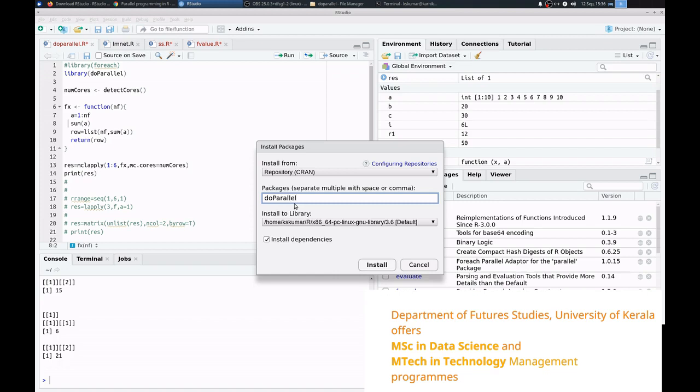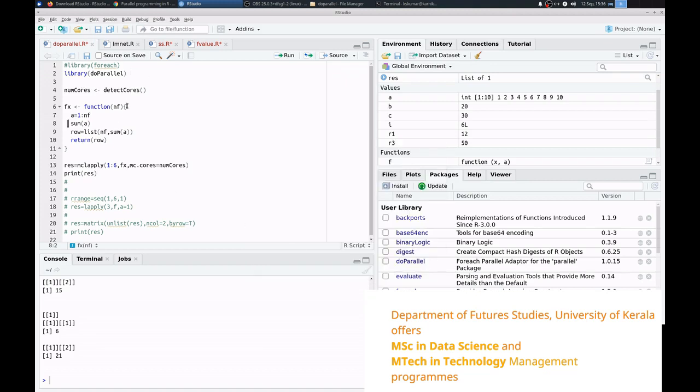Then you can click install. It will automatically install once the computer is connected to the internet. I have already installed it, so I am not installing it. It has already been run. So this package has to be loaded. So how to load the package with library? That has been loaded. Then after loading that, I will run this code.